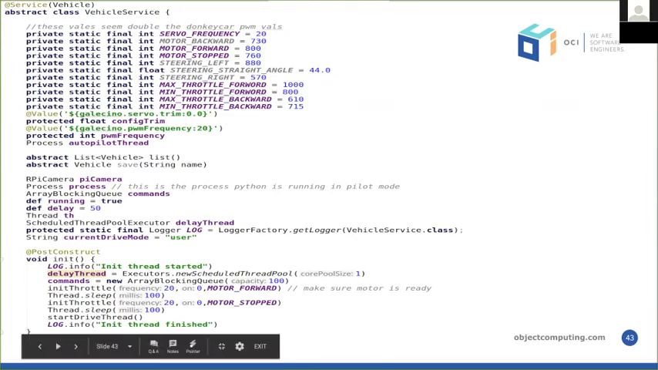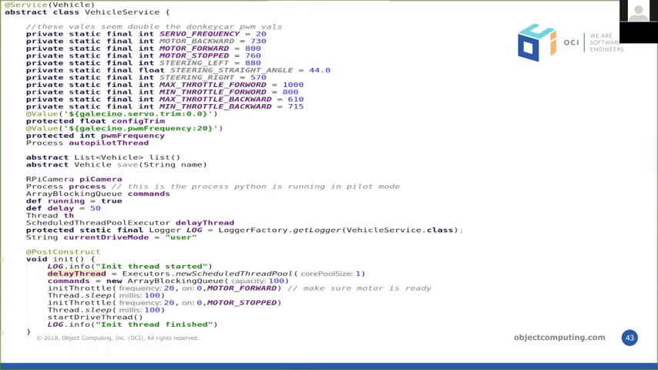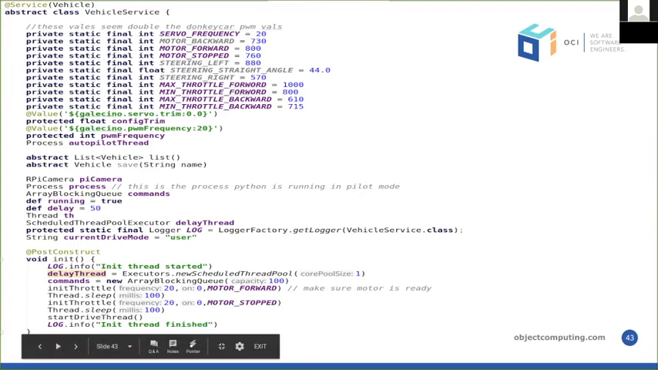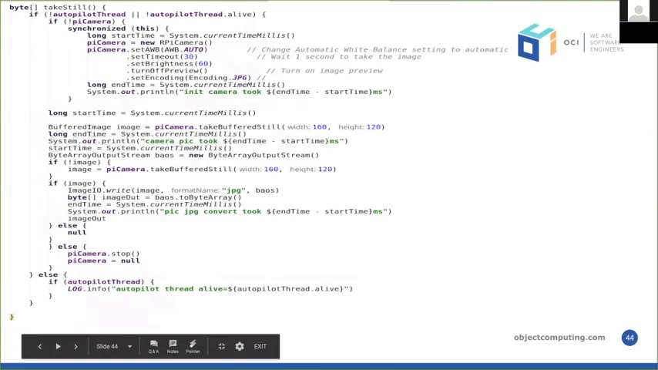And we start a drive thread, and that drive thread's constantly looking for a queue to empty out of commands that we're sending it from the front end. I'll show you that here.